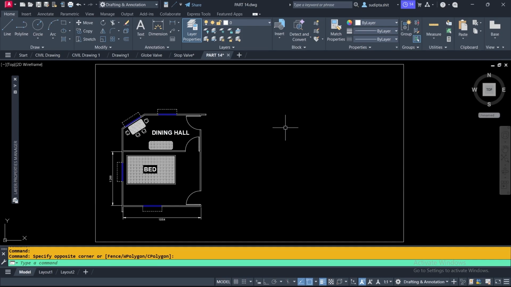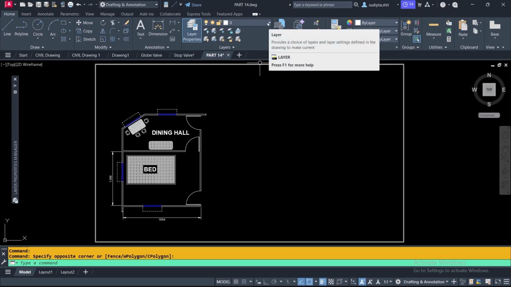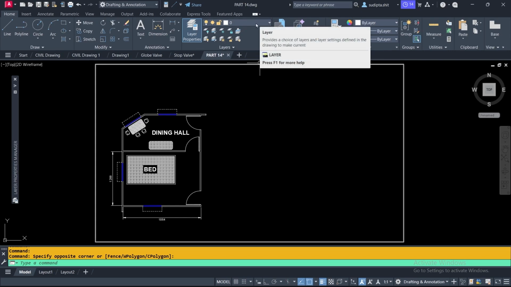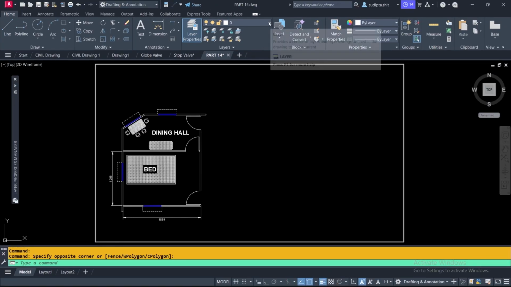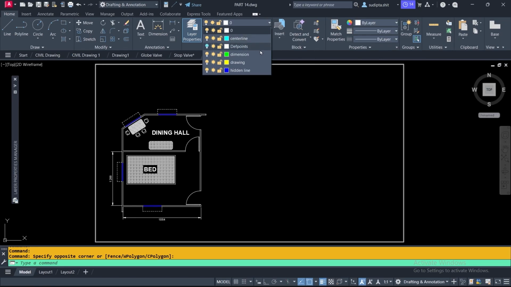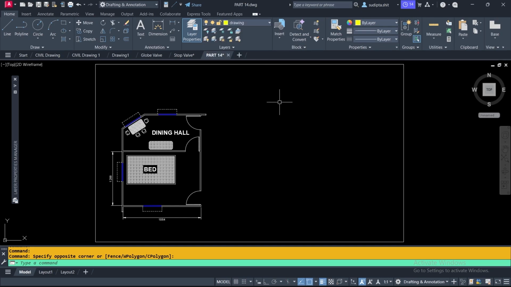Now I am going to draw a drawing. For that I have to activate our layer from this layer tool, clicking here on this down arrow, click, and from this list I am going to select the drawing layer showing here, click.